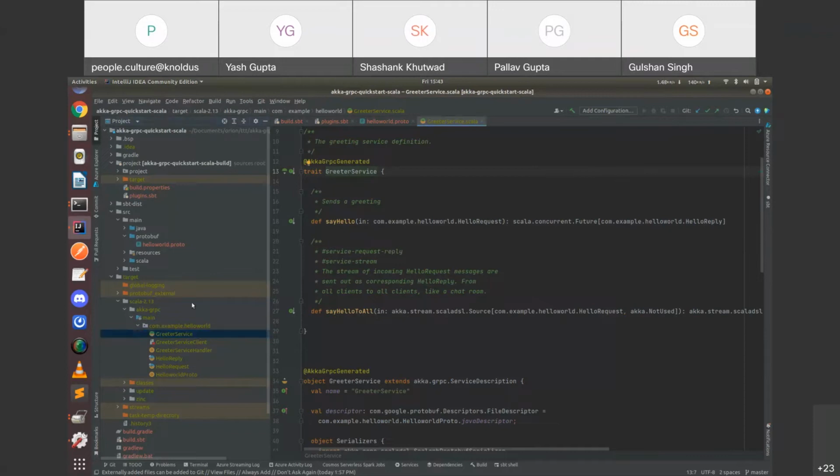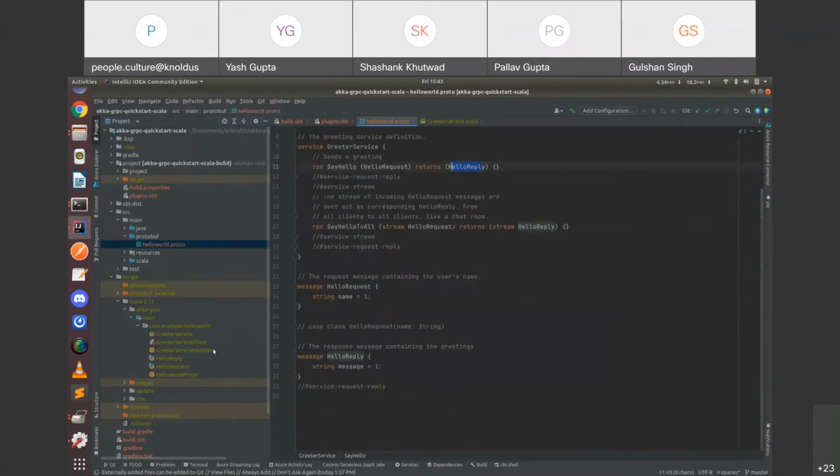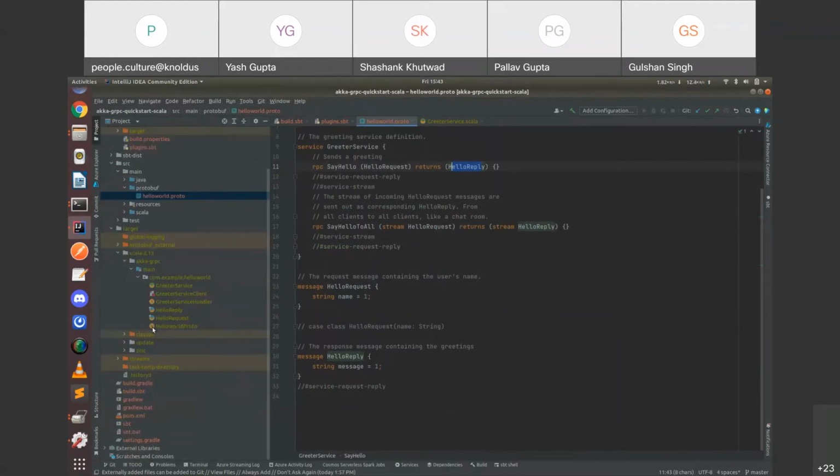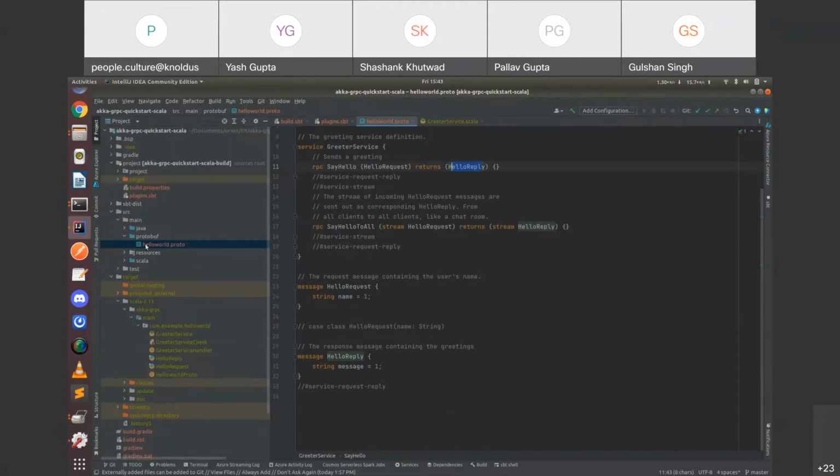Okay. So after that, the proto file is declared. Now you just have to implement all these things. At the client side, you just have to call them, but at the server side, you have to implement them. Okay, so let's first go to the server side.